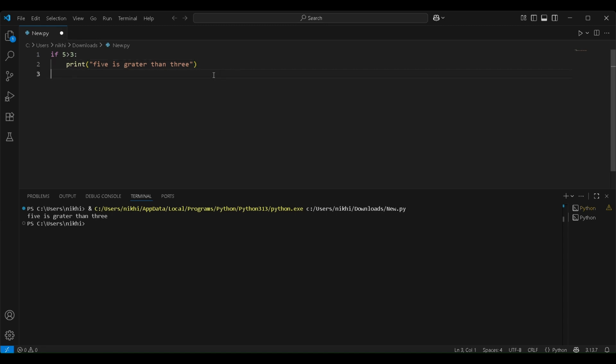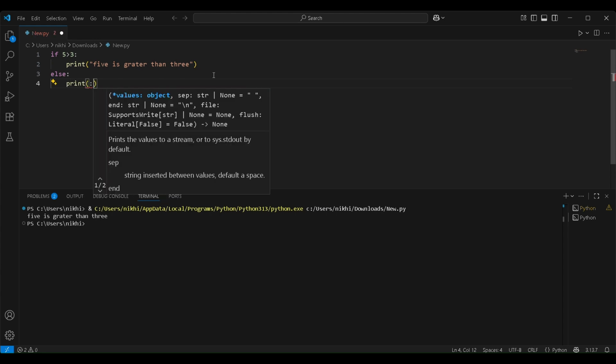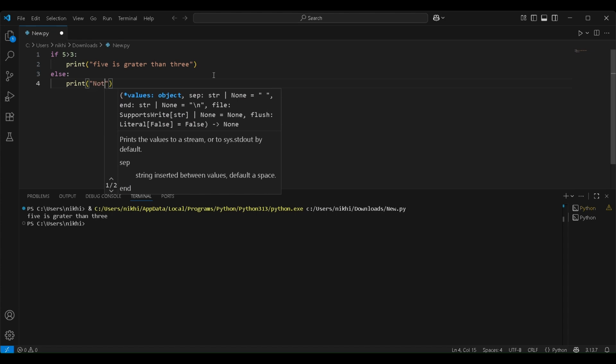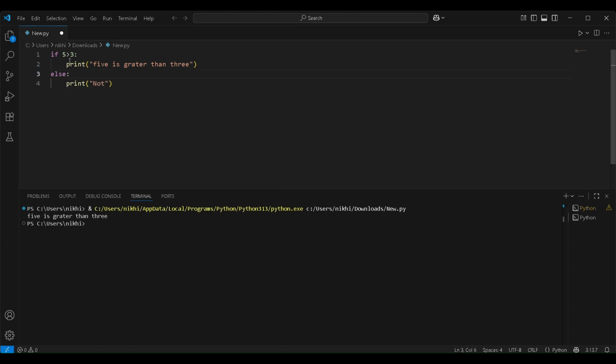Now I am making the else condition: else print "not". If the if condition is not satisfied, it will print "not". Suppose I take the reverse example: 5 is not greater than 3, so the condition is false. So it will give "not", and that's why it is giving "not".